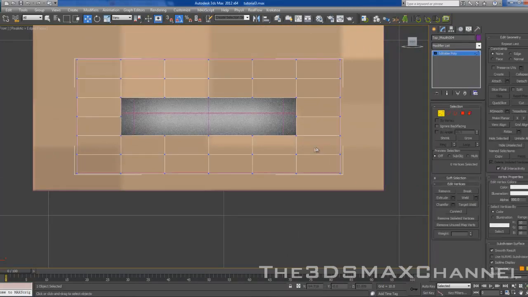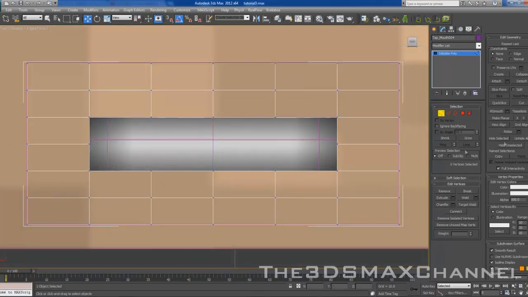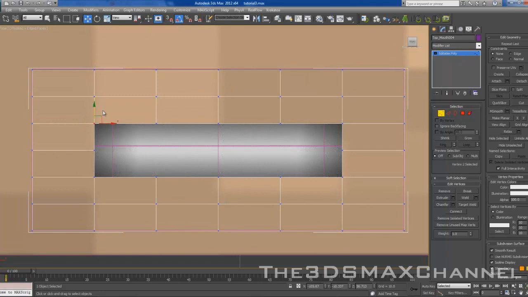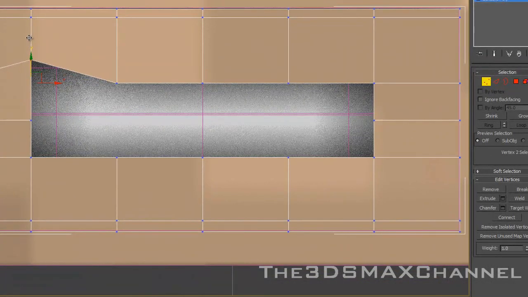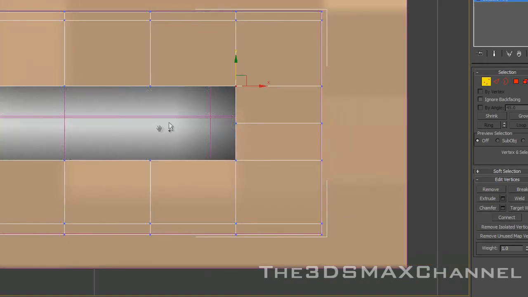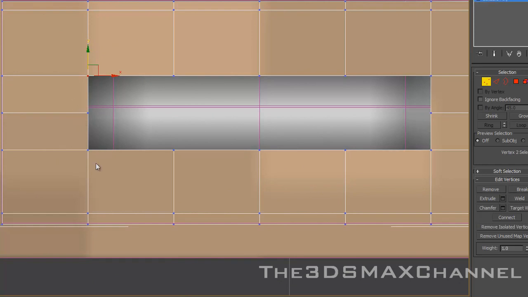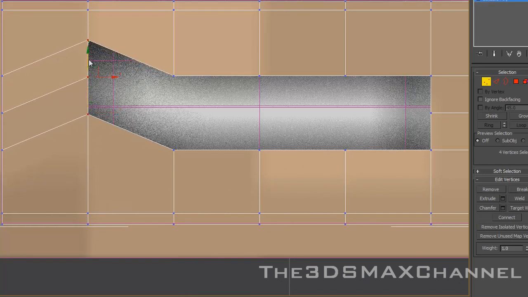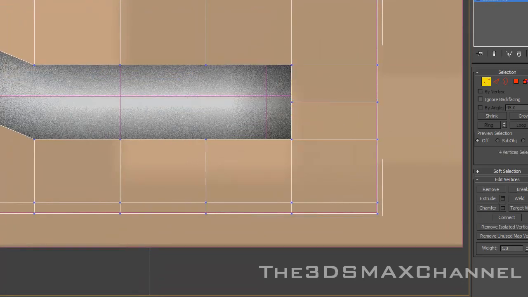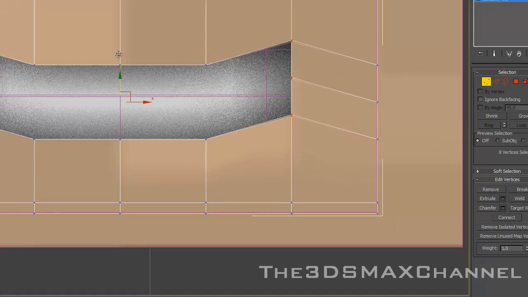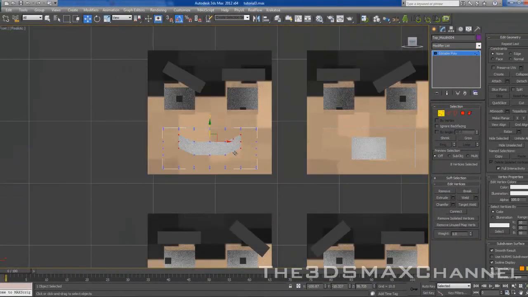See if we can make him smile. You might want to use the vertex selection for this if you want. Might want to move the same on the other side. Actually, you can go back and just select them all, actually. That would work as well. So you kind of get a smile there. Sadistic smile.